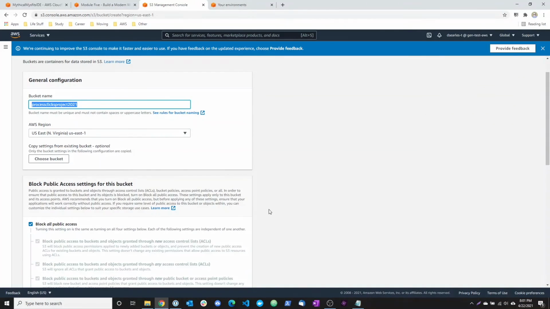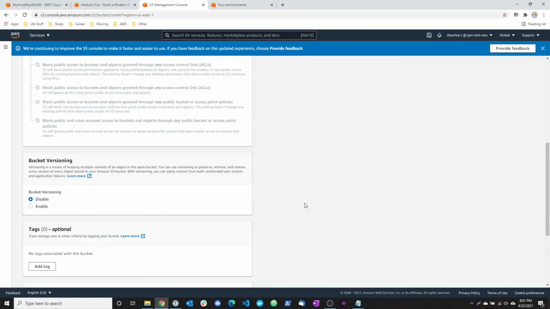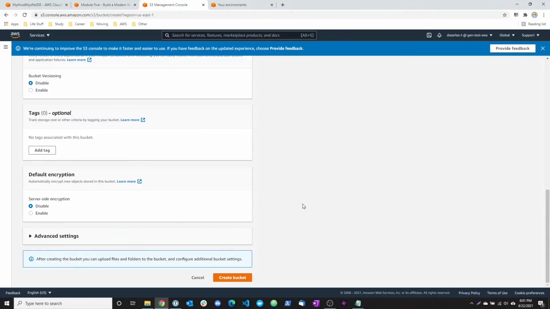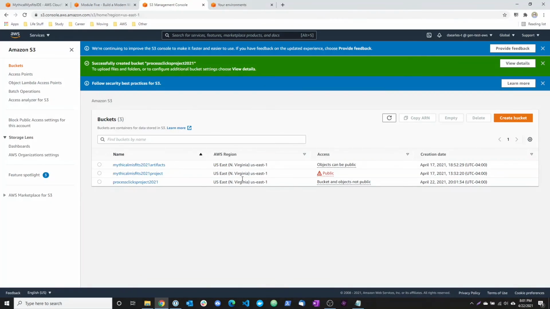And then we can leave it in US East 1. We can keep block all public access, I believe, and then let's go down here and just hit create. Okay, so that's been created.